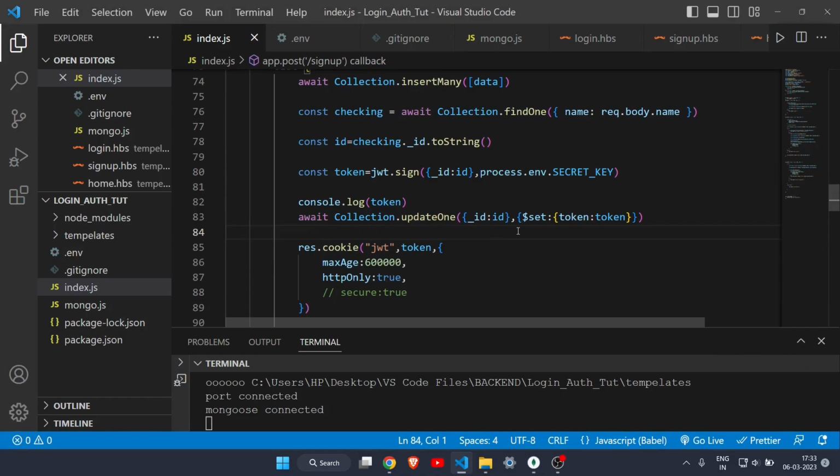So this is the way you can use dot env to protect any of your data if you don't want it to be seen by other people.